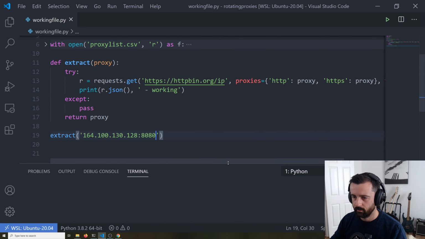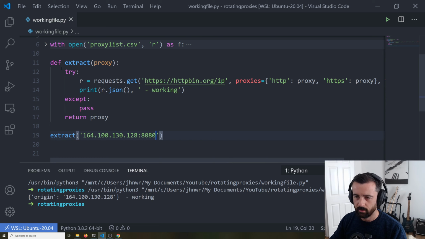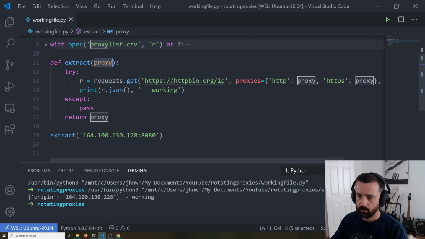Working, fantastic. So we know our function works. So basically what we're doing is we're giving it a proxy, and we're trying the request, which I just showed you with that proxy. And if it works, it prints it to the console. If it doesn't, it just skips over and goes to the next one.